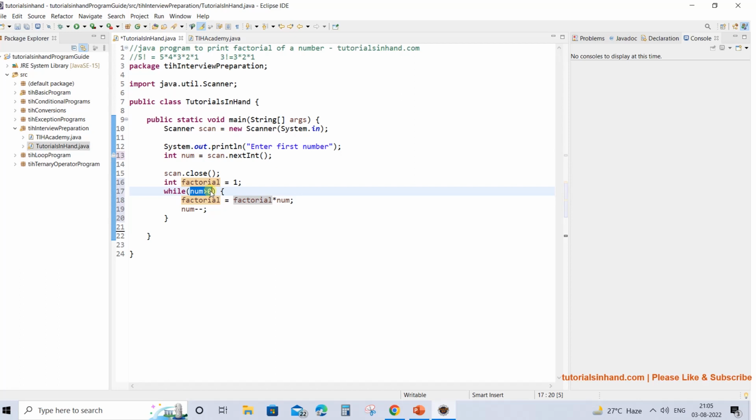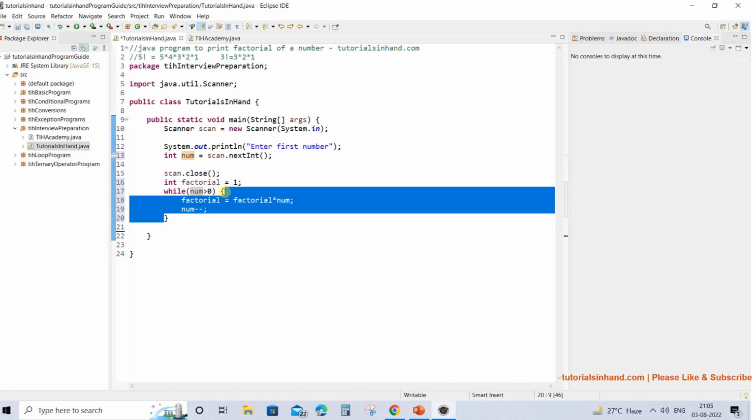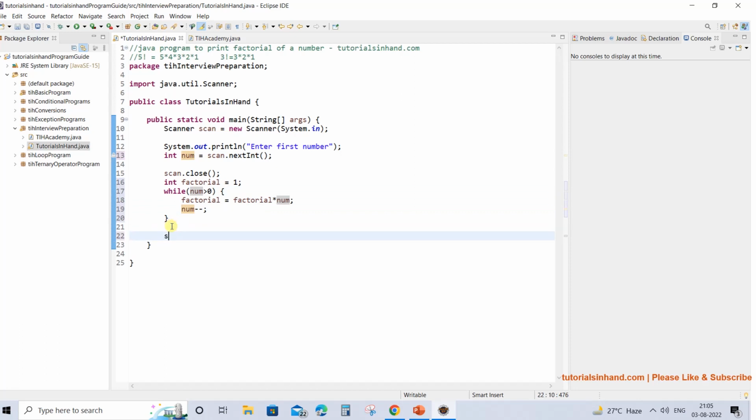That means once we multiply the whole thing by 1 and then we reach 0, 0 greater than 0 is false. This condition will turn out to be false, and at the same time we will come out of the while loop, thus giving the final value of the factorial. So at the end, if we print this value of factorial, we will get the factorial of any number.